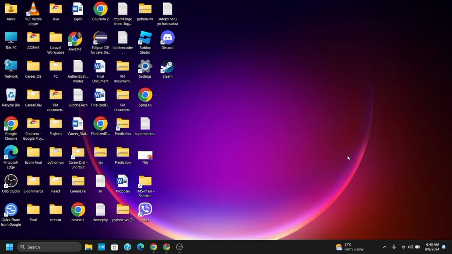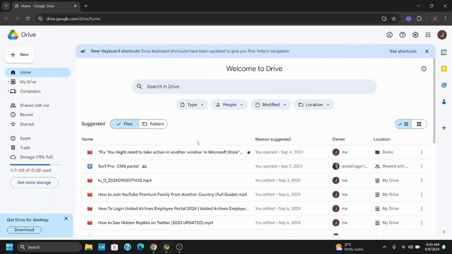It is quite simple to share files on Google Drive. To get started, open any of your preferred browsers and go to Drive. In order to do so, you can tap on this square icon and from there you can see drive.google.com.